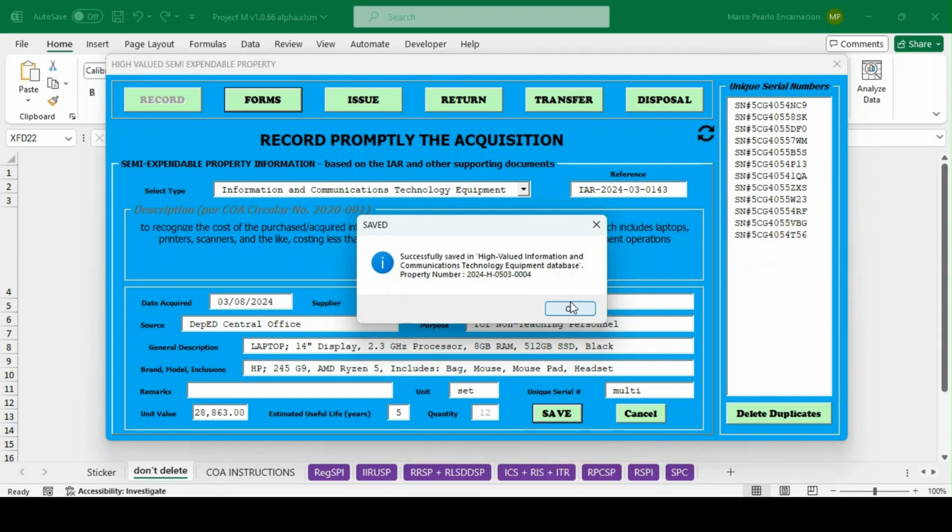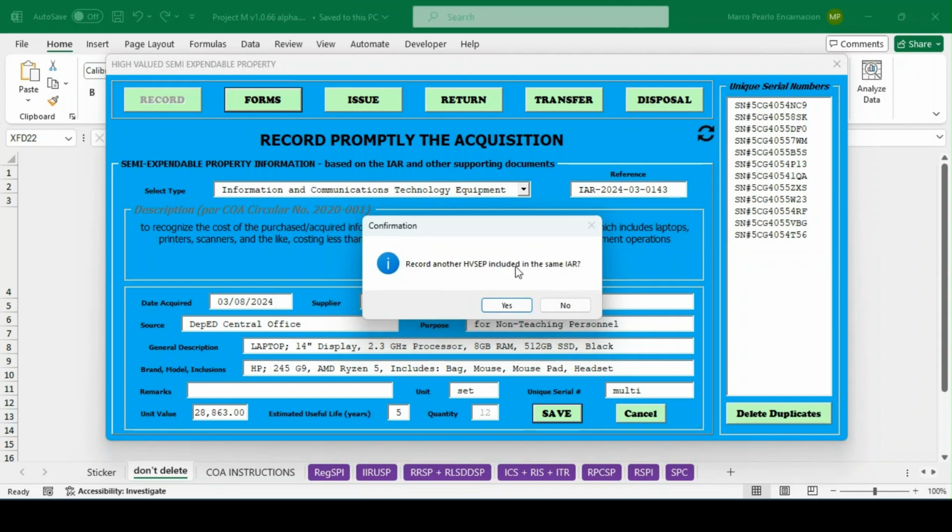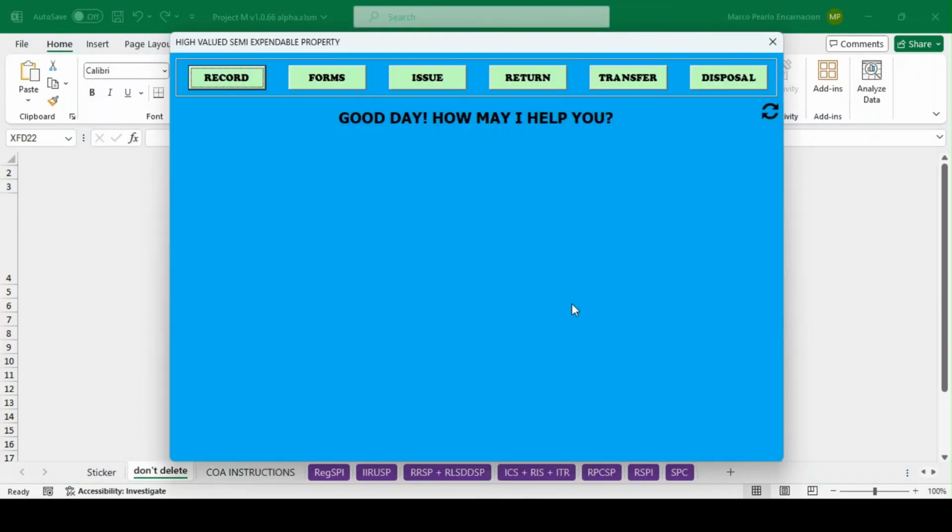After clicking OK, another pop-up message would then appear asking us if there are other items that are included in the same IAR. Since we have no other items in our sample IAR, let's click No. We have now returned in this interface. One might wonder, is the information really saved successfully? How do we check? Let's go ahead and check it out.